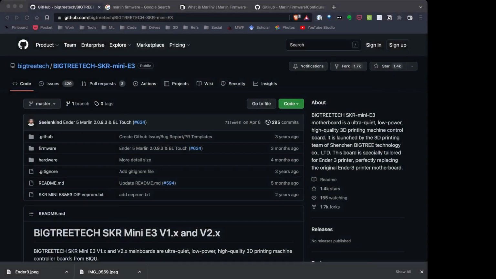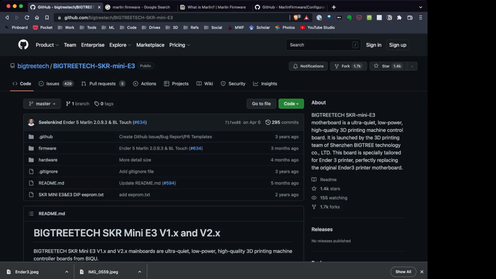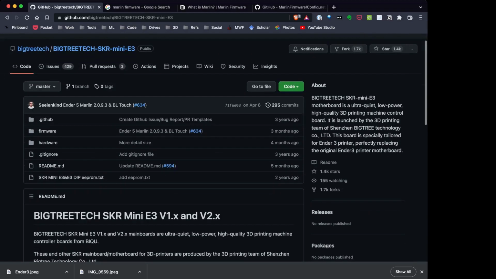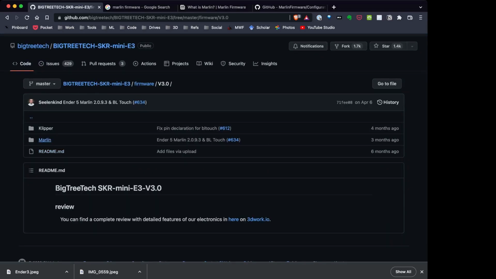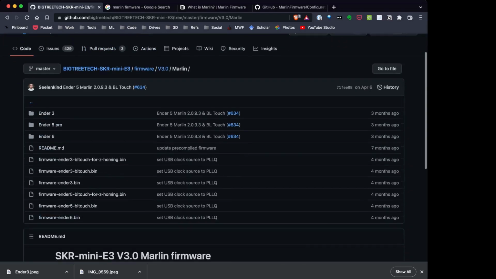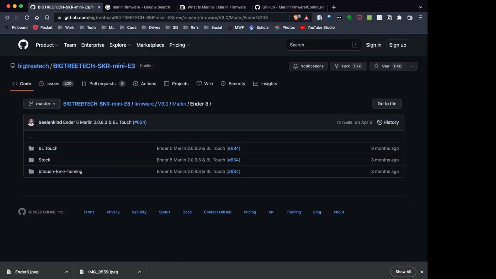My first step in this process is going to be to take a look at the Bigtreetech GitHub page. Looking at their GitHub repository, I'm looking at the repo for Bigtreetech SKR Mini E3. I'm going to go to firmware, version 3, and then Marlin. Now it looks like they have some pre-configured firmware here. I'm not interested in that. I want to compile my own, so I'm going to go to Ender 3. I think I'll start off with the stock firmware, so I'll click that.